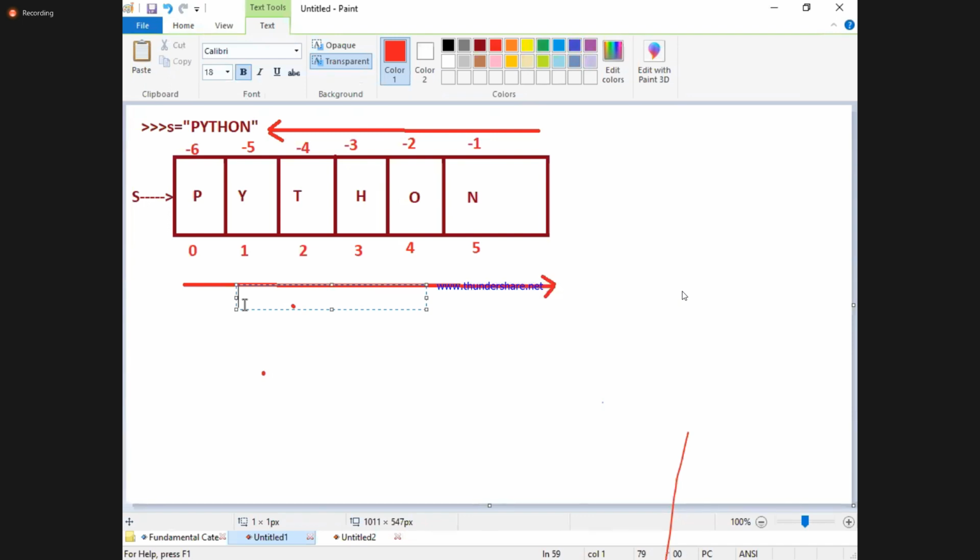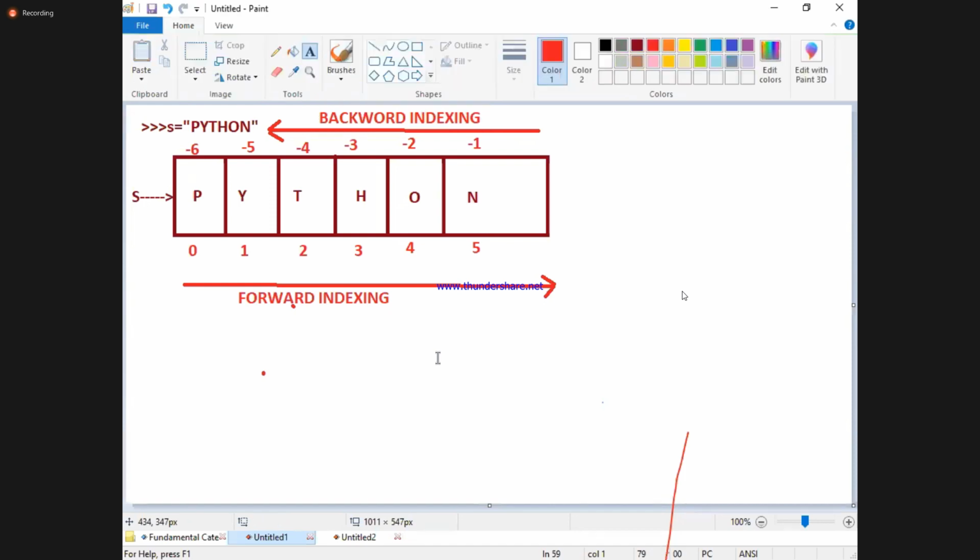Backward indexing starts from where? -1 to minus the number of elements. How many elements? 6. Starts from where? Right side. Left to right is forward, right to left is backward. Confused? No. So I will write forward indexing here, and backward indexing here. Now you are listening. Tomorrow when you come back, a lot of doubts will come. Now so much of the picture is coming to you.